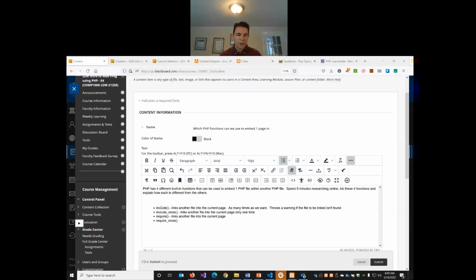So we found 4 functions: include, include_once, that let us link to a file. Include lets us do it multiple times, even though that's not a common use case. Include_once lets us do it once. Require also lets us link, but throws an error if the file to be linked isn't found. So include will throw a warning, and require will throw an error.